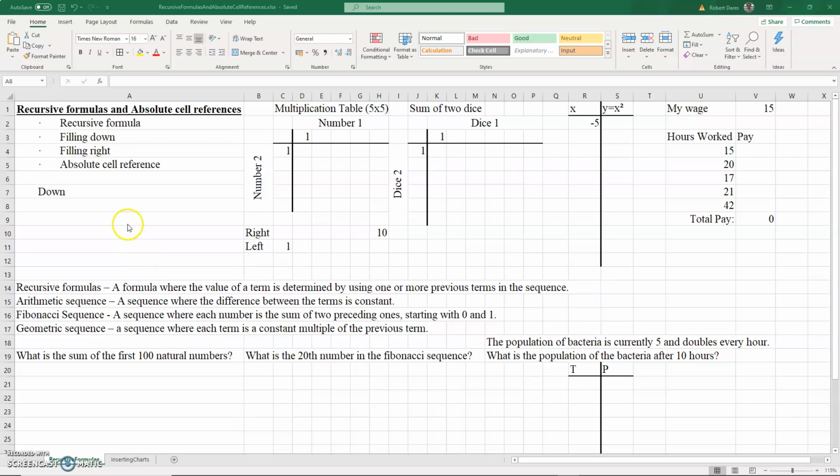In this video, we're going to look at recursive formulas and absolute cell references. So what exactly is a recursive formula? This is what we're going to start with. A recursive formula is a formula where the value of a term is determined by using one or more of the previous terms in the sequence.